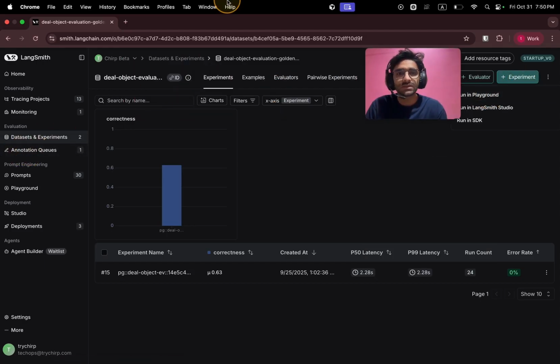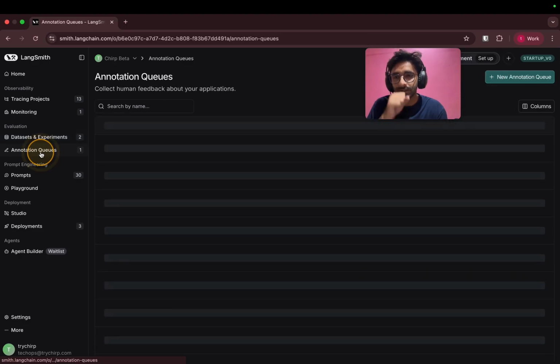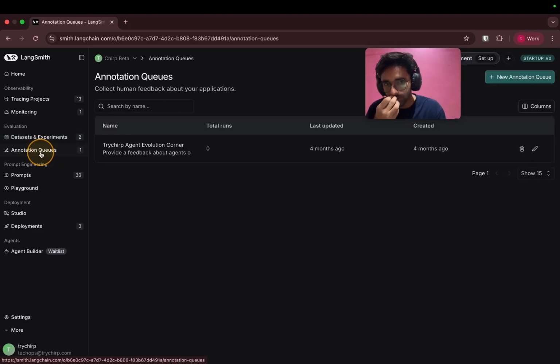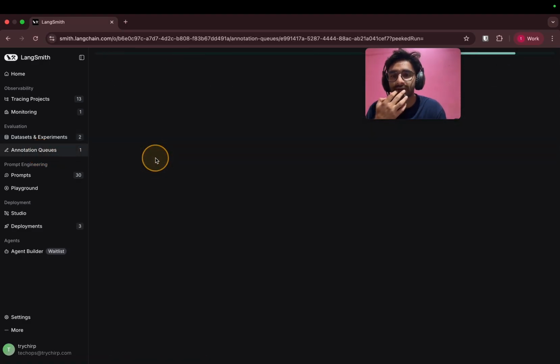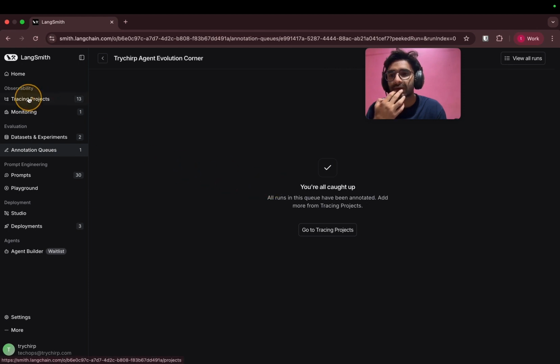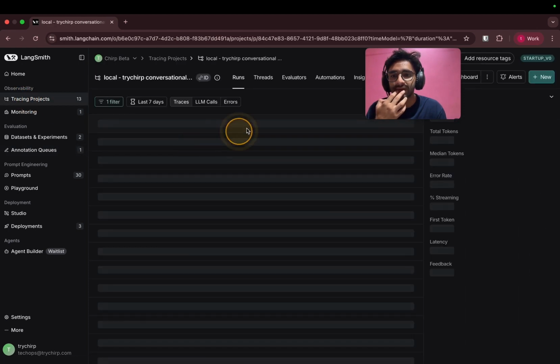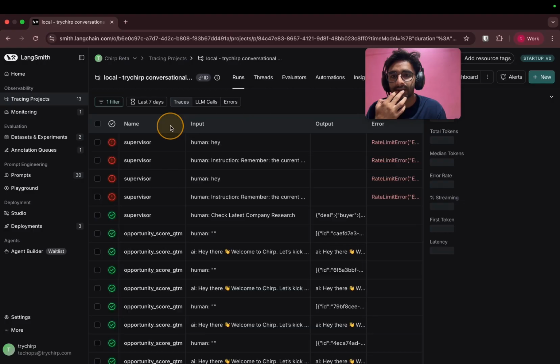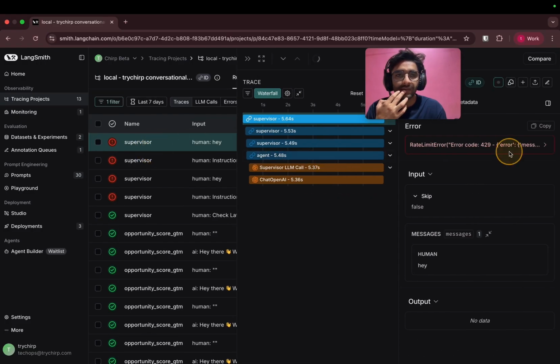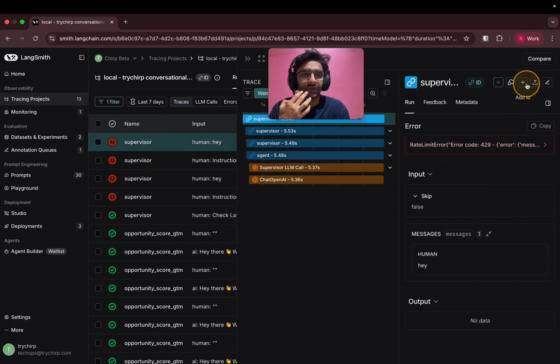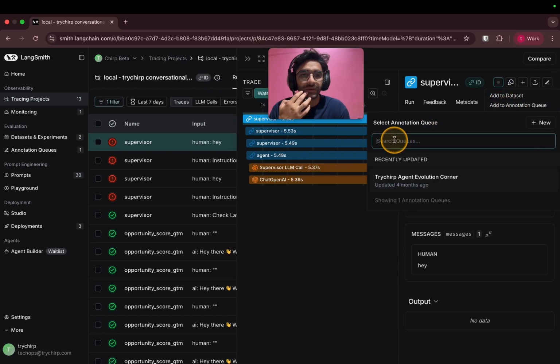Also after this, let's explore annotation queues. Annotation queues are nothing but a way to annotate your traces. If you want to annotate any specific trace with some feedback, that is what they are used for. Like here, if you come over here, you can add an annotation queue and add something.